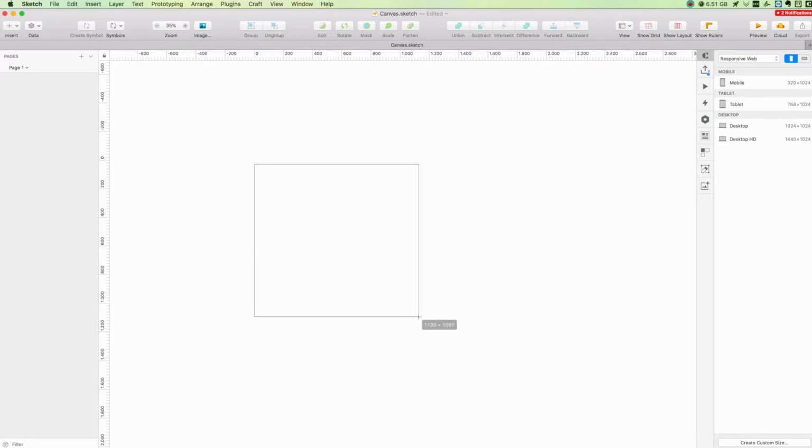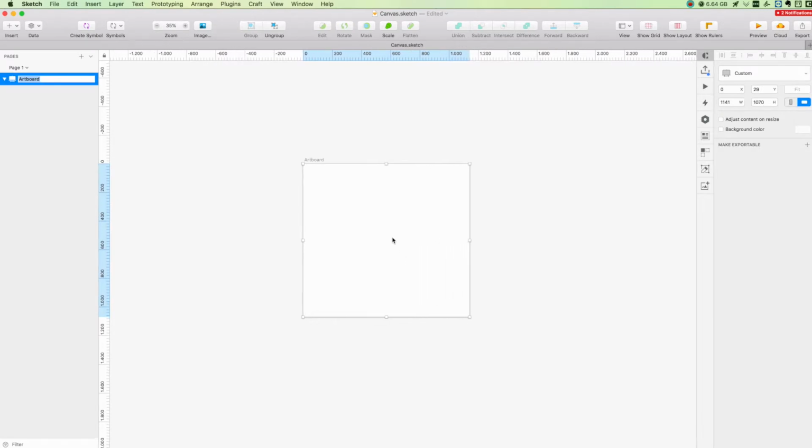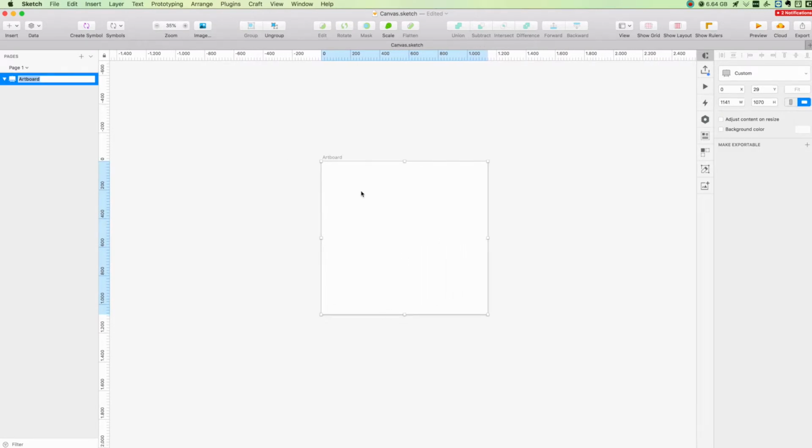And as you can see at the very bottom right, since I haven't released the mouse yet, you can actually see the preview of the size in the width and the height. So if you actually release now, you can see that an artboard has been created.